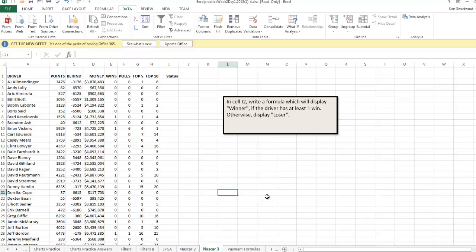On to NASCAR 3. So this is going to be an if function. I know that we've spent a lot of this week talking about if functions. They're kind of scary. Don't expect to see too many of them on your test. Let's just say that. They're just difficult, so we spend some time on them because I think you could use it.